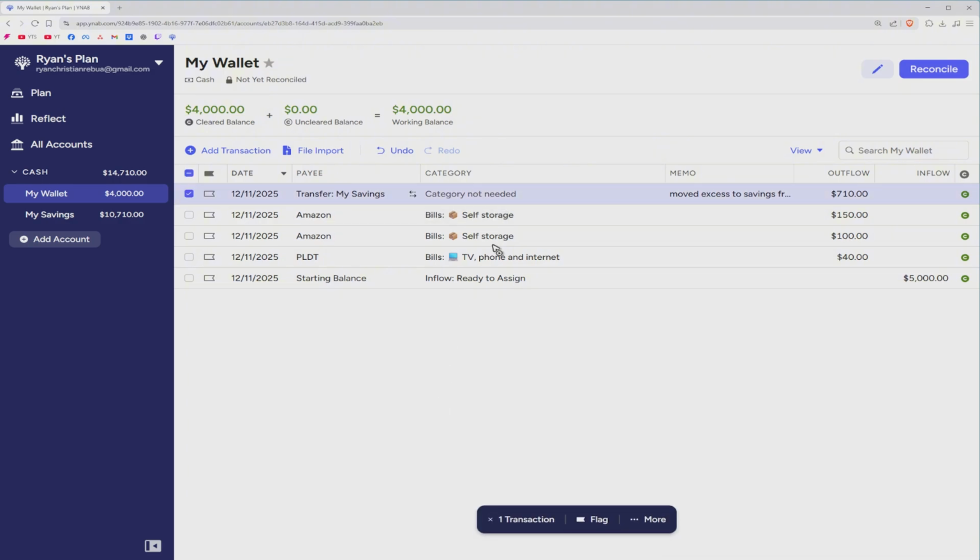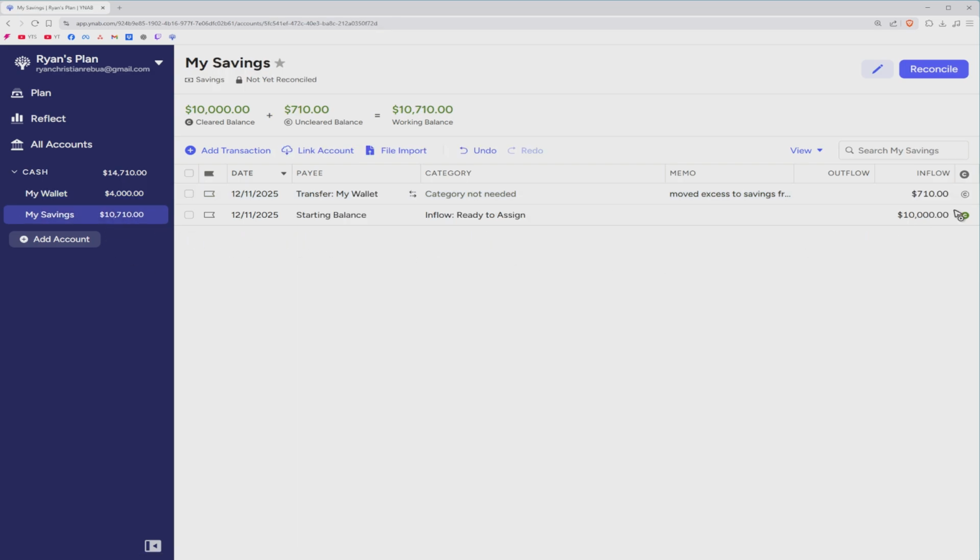Okay, category right here is not needed. YNAB right here immediately creates a matching inflow in the receiving account. Okay, as you can see here, and you don't need to categorize the transfer itself because the money is just moving between your own budgeted accounts, not being spent.